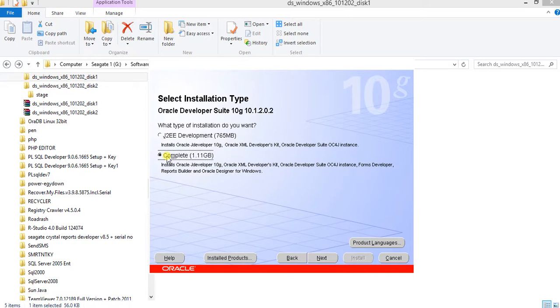Just select Complete. It installs Oracle JDeveloper 10G, XML Developer, Oracle Developer Suite, OC4J instance, Forms Developer, and all of that. We need Forms Developer and Reports Developer, so we'll select Complete. J2EE development installs the Java interface for Java development, which connects to Oracle. So, Complete.